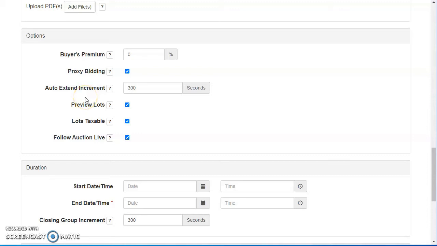Preview lots is a feature where the lots of the auction are visible immediately after the event is published, regardless of the start date and time. When not enabled, the lots of the auction are hidden until the start time. Lots taxable is where we can state if the lots in the auction will be taxed. And Follow Auction Live is a feature for buyers who are following along live. As lots end, they will be automatically redirected to the next closing lot.